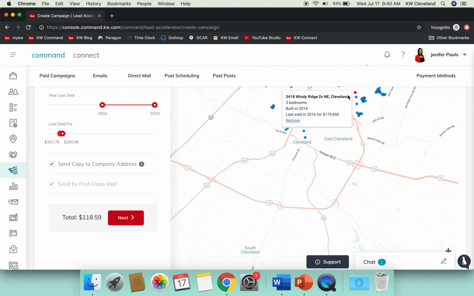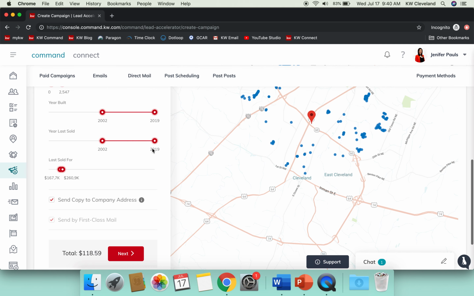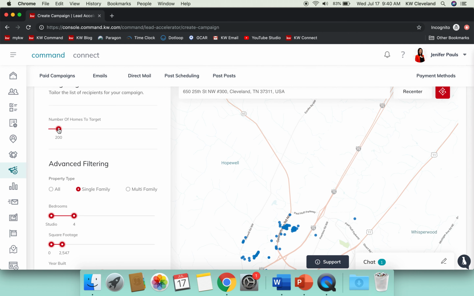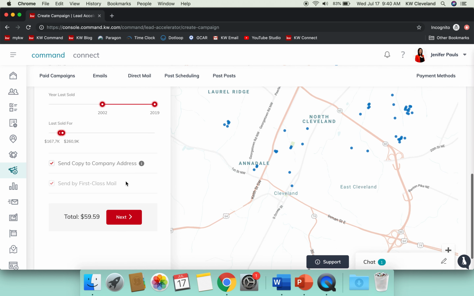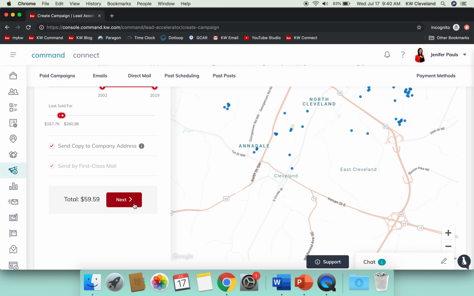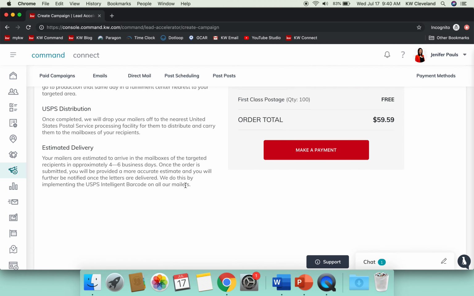You can also hover over any of these and it will have a little bit of details about it and allow you to remove it from the mailing list. So when you are done, it'll have your price down here that you're going to pay. So let's say we wanted to send it to 100 people. So we've got our price here. I'm going to hit next.